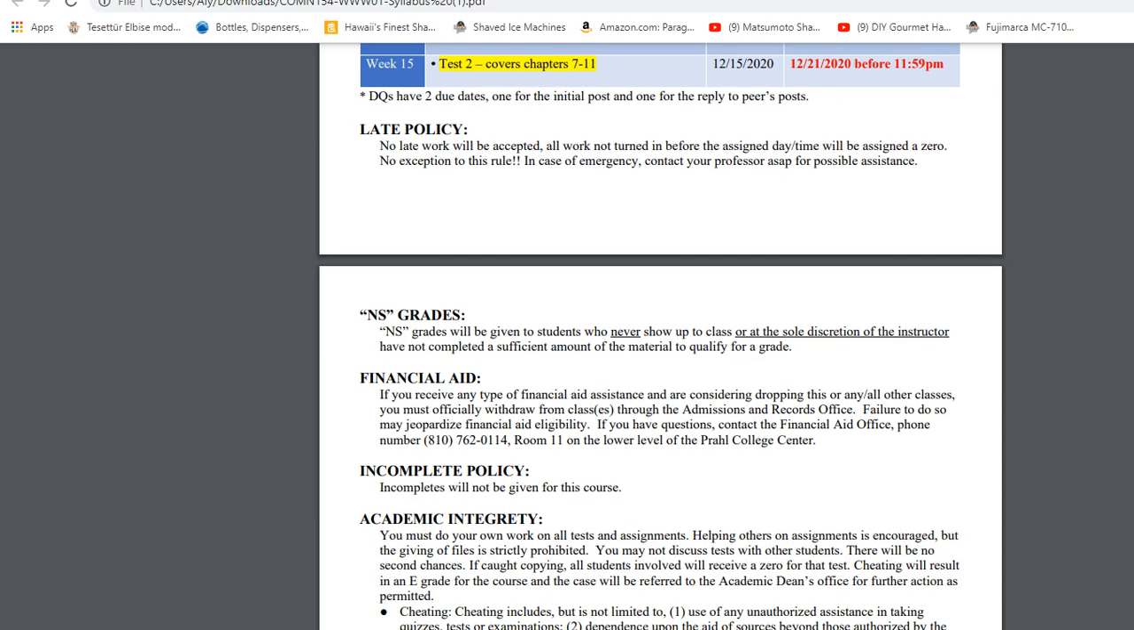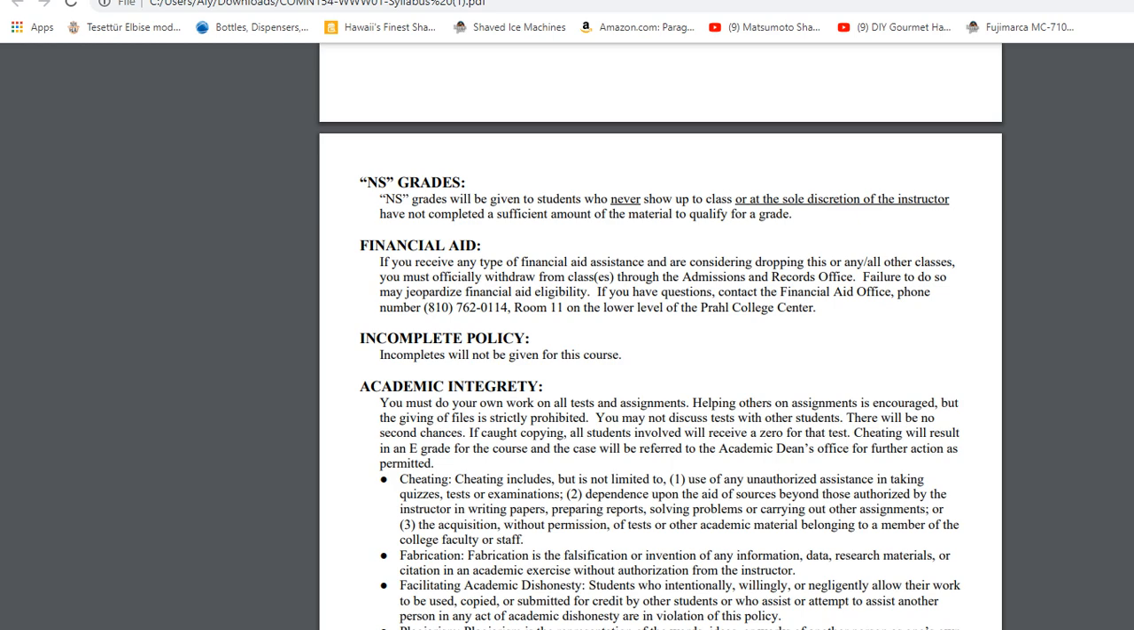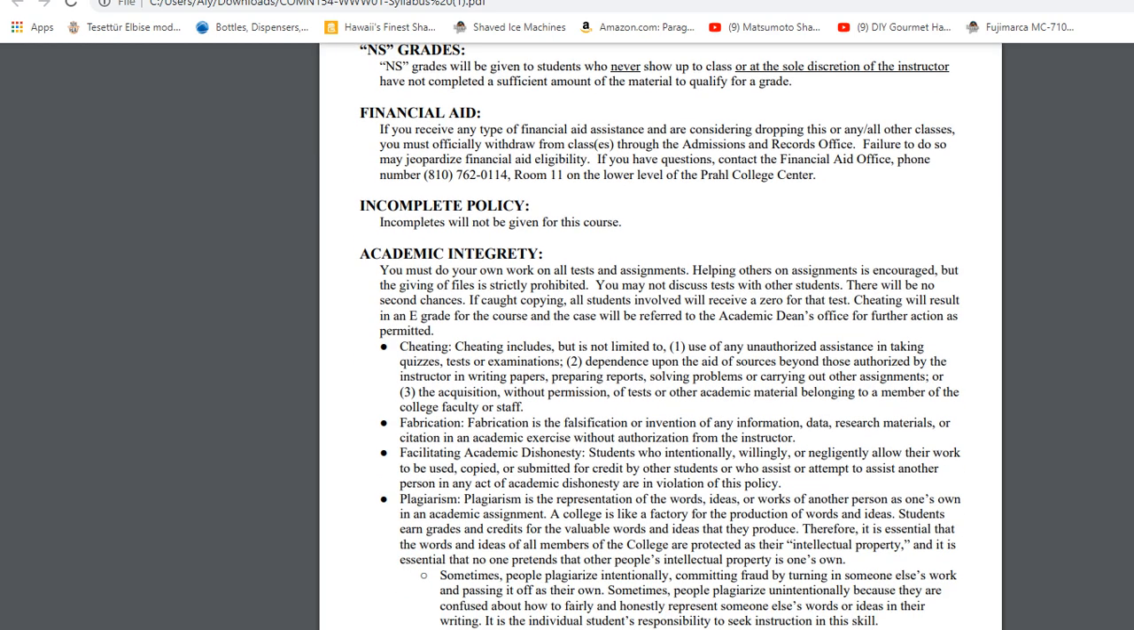then you will not receive credit for it. NS grade, financial aid, incomplete. Those the information are right there. Incomplete is not provided to this course.